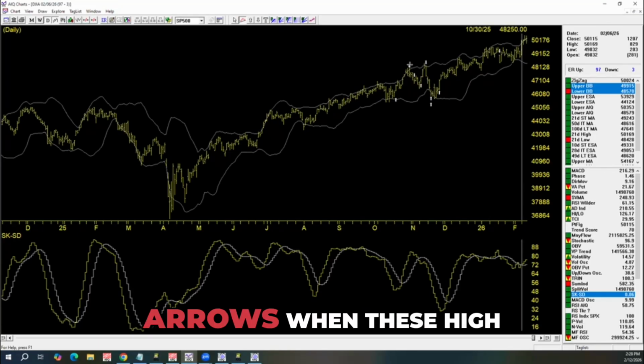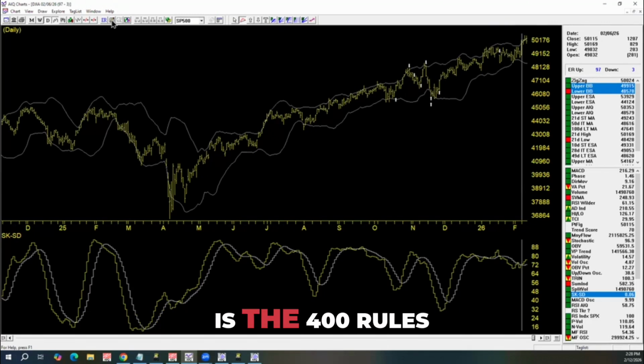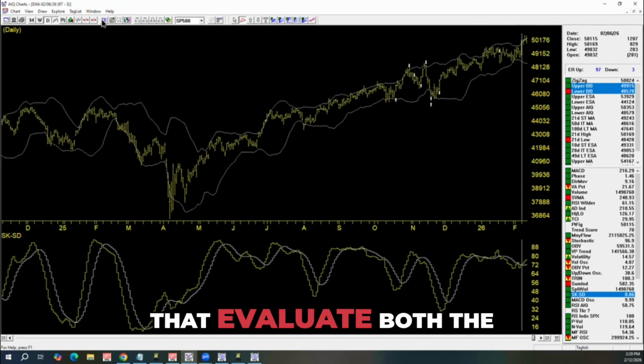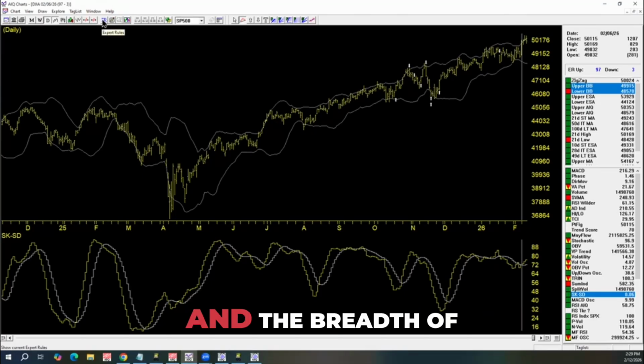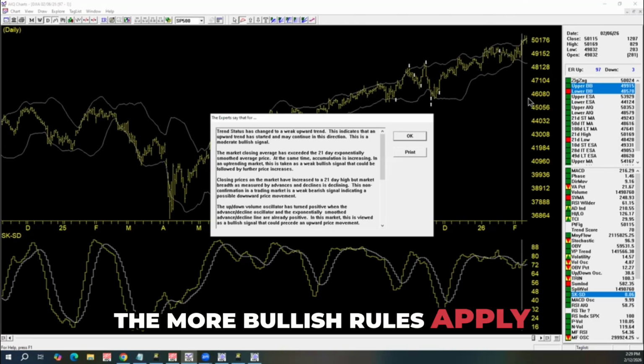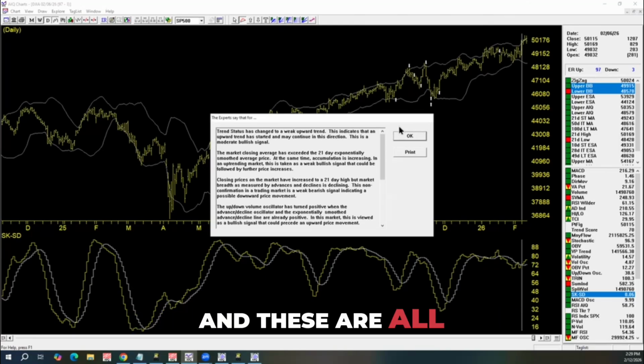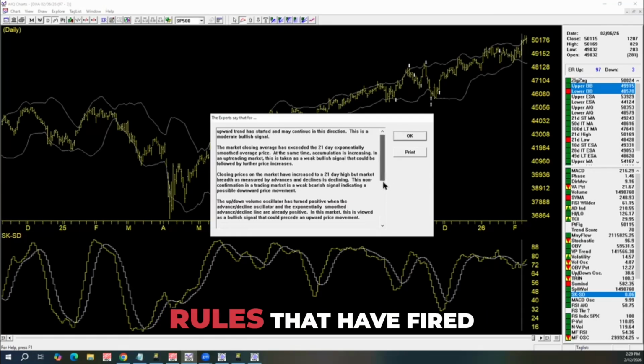I've actually put arrows on the chart when these high signals have occurred. There are 400 rules that evaluate both the Dow Jones Industrial Average and the breadth of the New York Stock Exchange to give us a rating. The more bullish rules apply or happen, the higher this number gets. These are all rules and combinations of rules that are tried and tested. So you can see some of the rules here. These are the major rules that are applied.